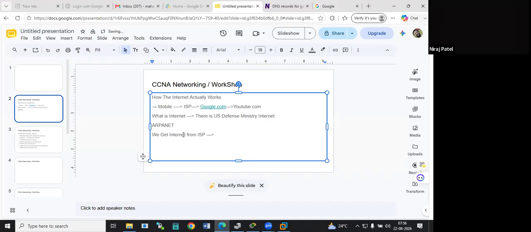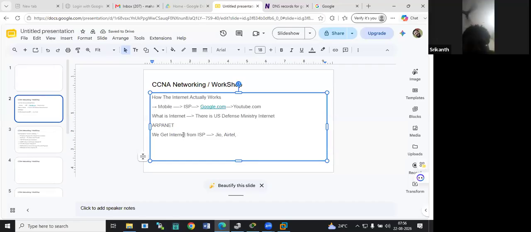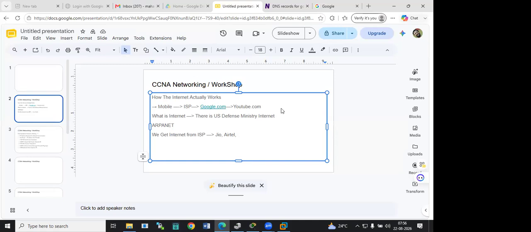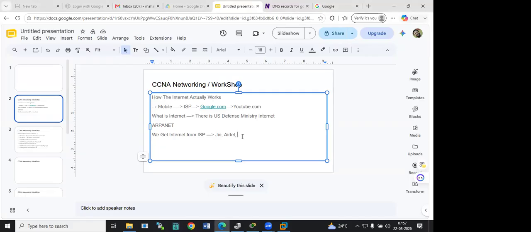So Jio, we get internet from Jio, right? Sorry, Airtel, right? So these are what? ISP, internet service providers, right? These are the internet service providers, ISP.